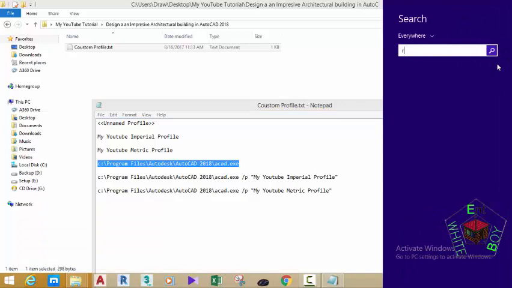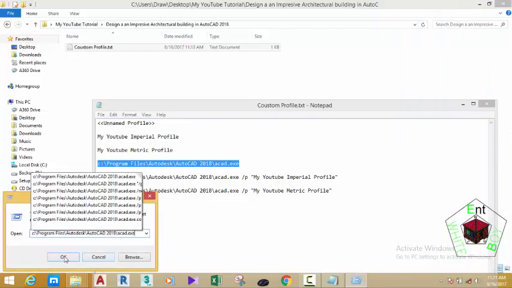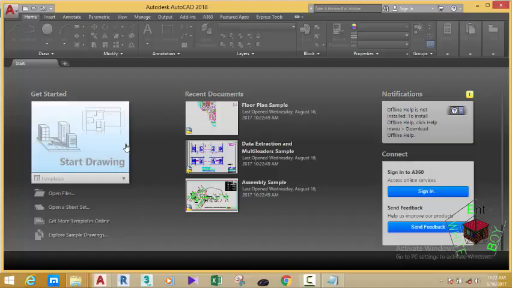type run, click. If I paste this command here, then click OK, the AutoCAD command starts immediately. You see this open AutoCAD.